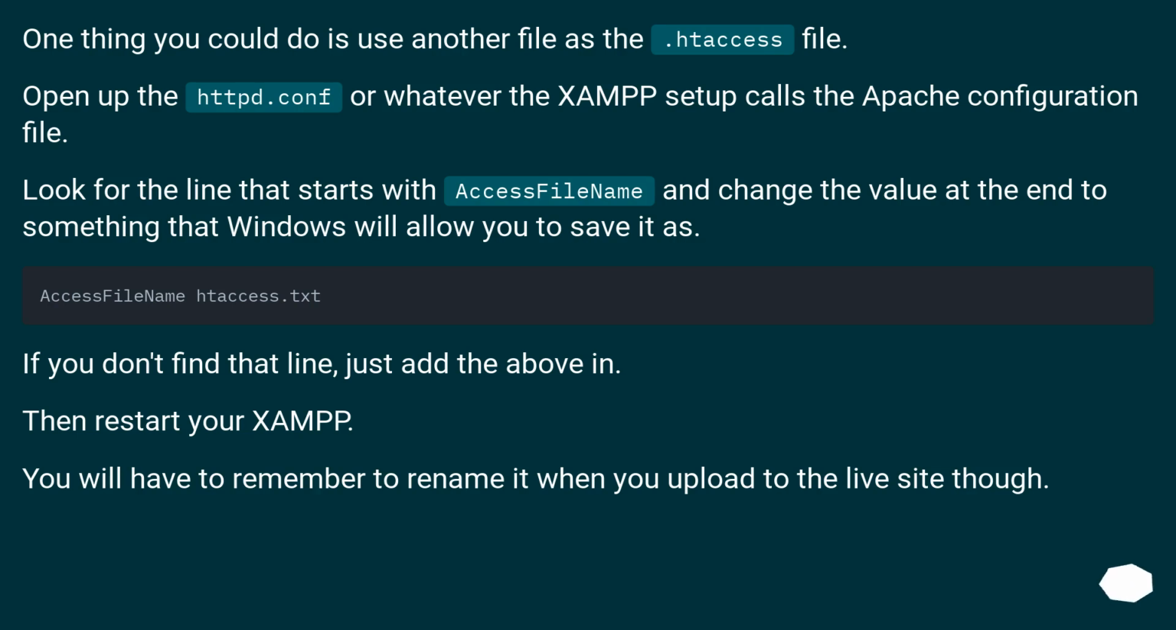One thing you could do is use another file as the .htaccess file. Open up the httpd.conf, or whatever the XAMPP setup calls the Apache configuration file. Look for the line that starts with AccessFileName and change the value at the end to something that Windows will allow you to save it as. If you don't find that line, just add the above in. Then restart your XAMPP. You will have to remember to rename it when you upload to the live site though.